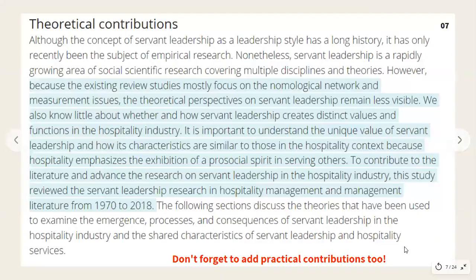In that article that I just showed you, where they did the meta-analysis on servant leadership, they actually had this section. I just copied and pasted it, but it said theoretical contributions. And in that, they talk about the existing reviews focused on nomological networks, and that there was this gap in the hospitality industry. So their thought is future research needs to include more about the hospitality industry. It goes on to talk about to contribute to the literature and advance the research on servant leadership in the hospitality industry.